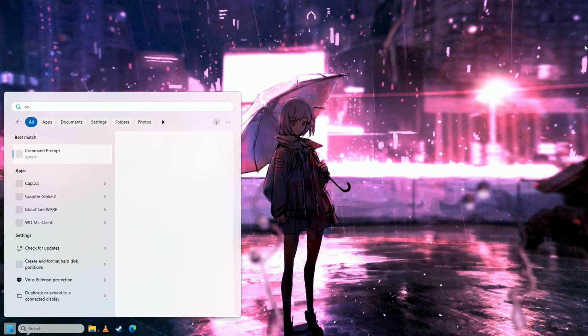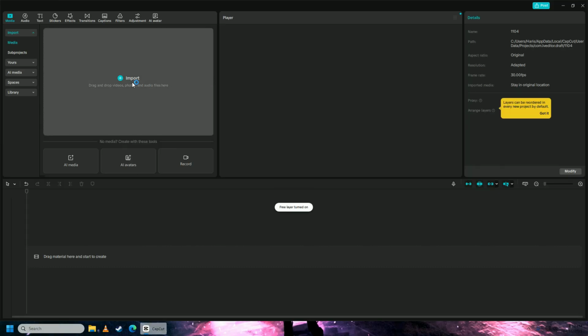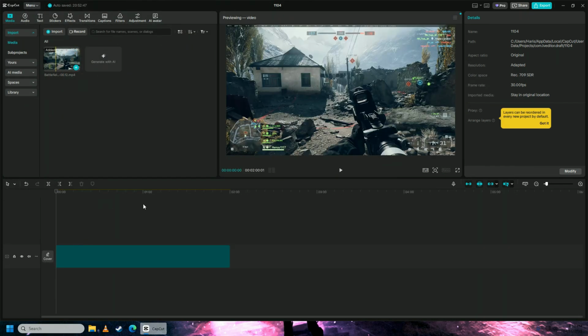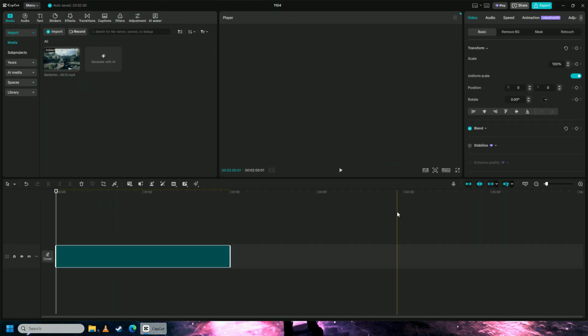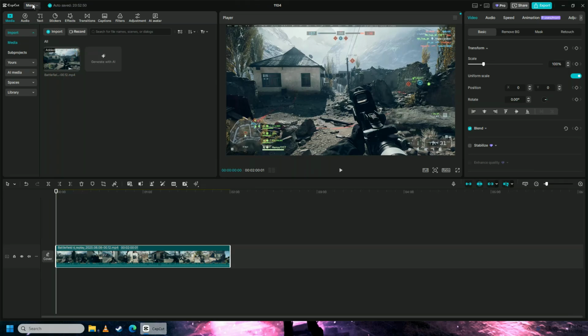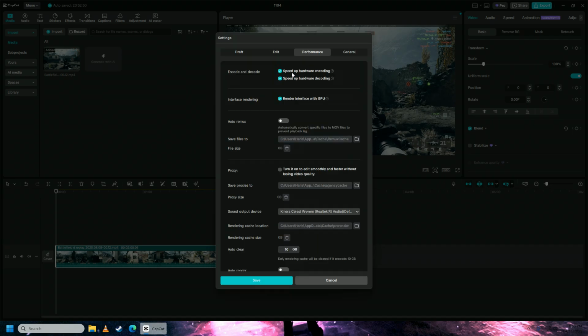So first of all, you'll open your CapCut up, open your project, import your video, drag your video down here, and let's say you want to export it. So what you're going to do is go into your settings. You're going to click onto menu here, go into settings, go into performance, and here you're going to make sure that you untick speed up hardware encoding. So just make sure to untick that and then just click save on here.